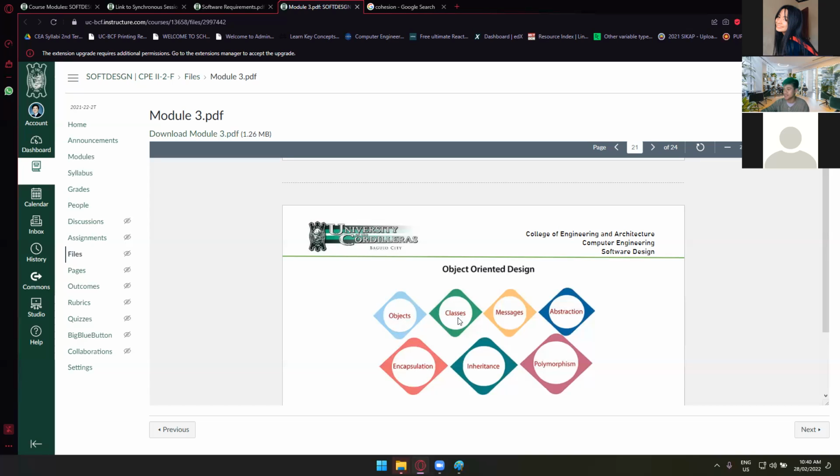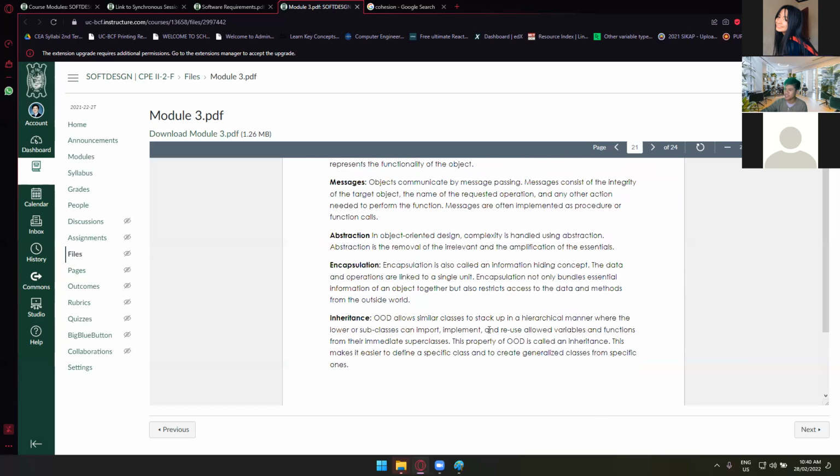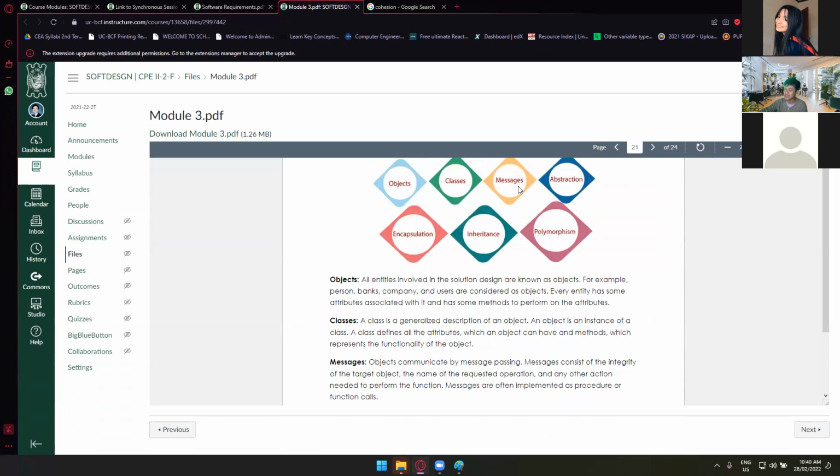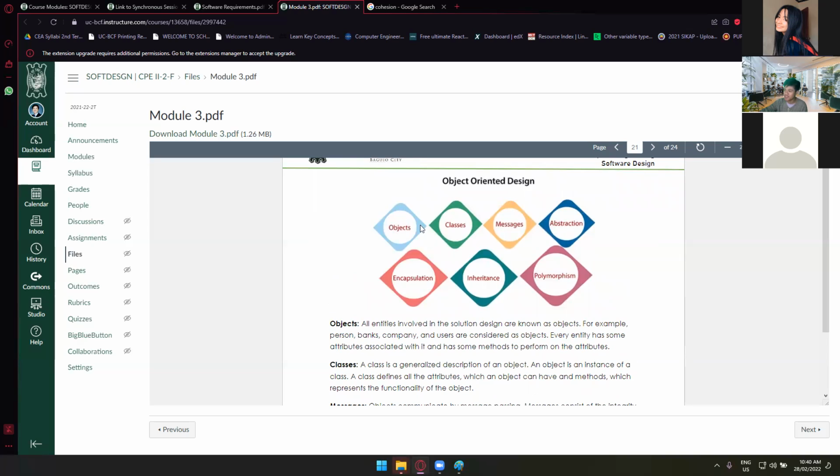So the next one is classes. Classes has functions, so that comprises classes. Object could be just a variable or a function, but class is now the entirety of the module. Then we also have here messages and then abstraction, encapsulation, and inheritance, which need to be discussed by reading this description because this one now is not common, because we only integrate objects like variables, global variables, and then classes or the functions.